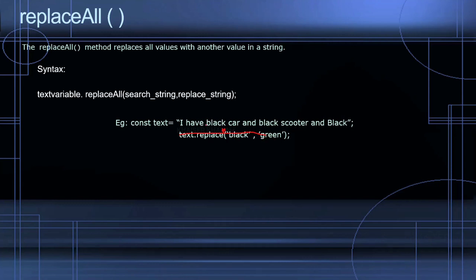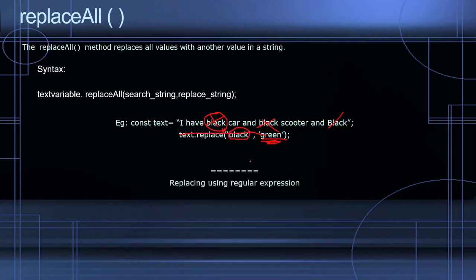this black color, here I am having black, here I am having black, and also here I am having black. But as I have given all the letters in small, only these two will be matched and replaced with green. But when we used replace, only this first one was getting replaced with green color. Also, using a regular expression we can change the entire thing, and using functions also we can replace the strings. Now let's see practically.